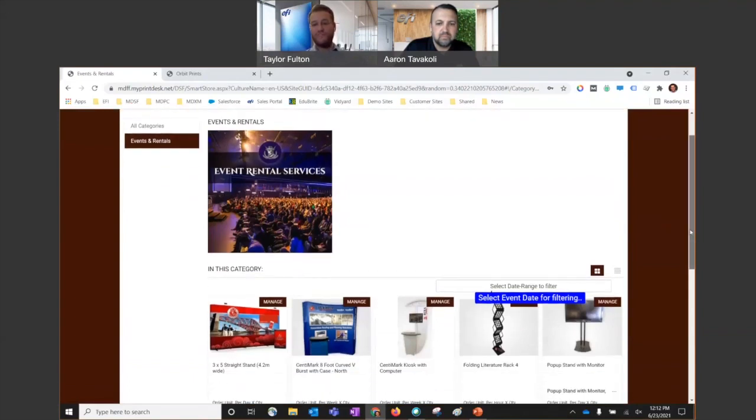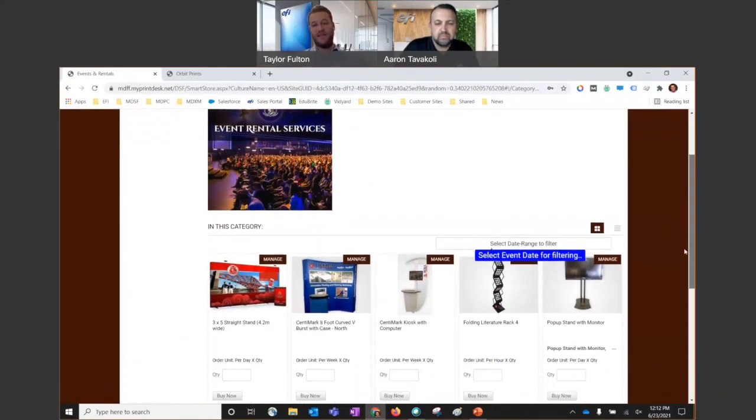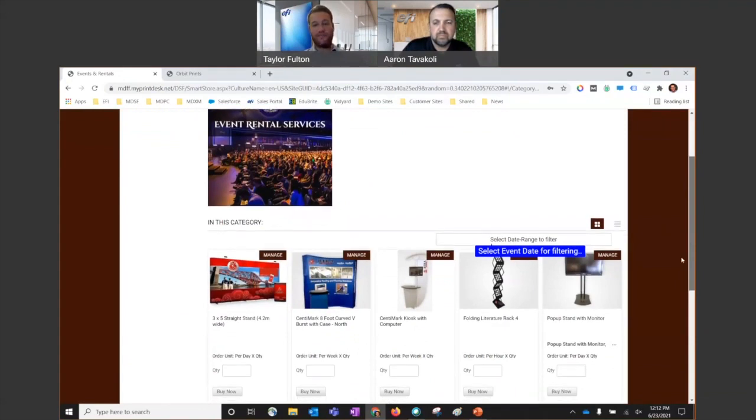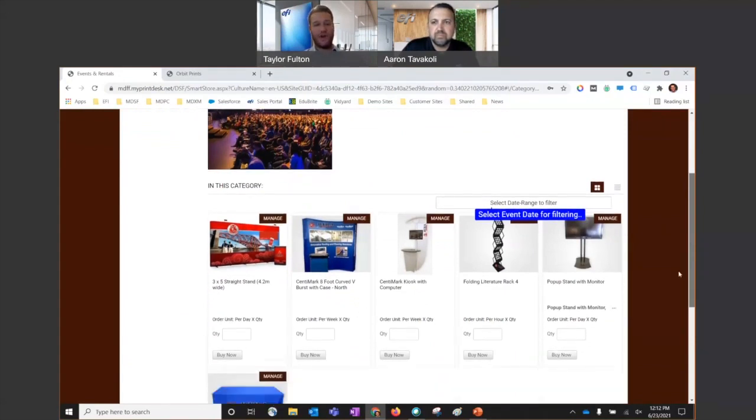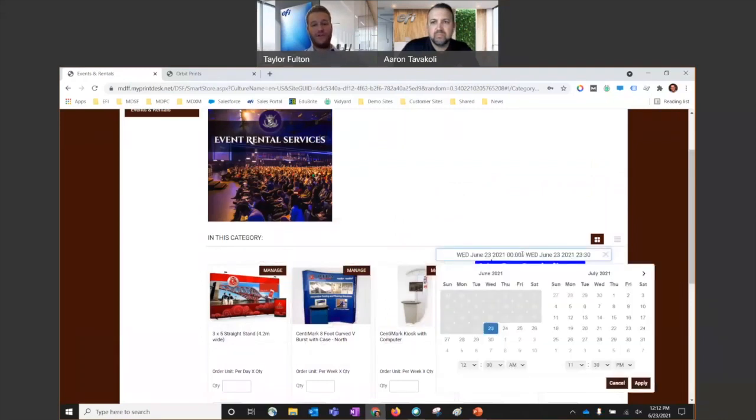If I drive into the category, you're going to see that I have some traditional event products. So I have some banner stands, I have a kiosk monitor, I have a folding literature rack. And right now, everything is showing on the page because I haven't selected an event date that filters when these items might be available. So if I click into this form field, I'm going to get a date range that shows when I need these products.